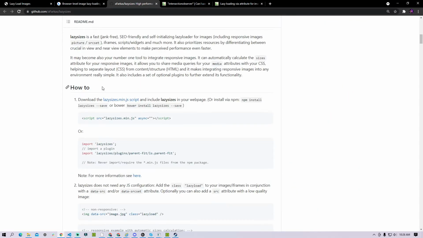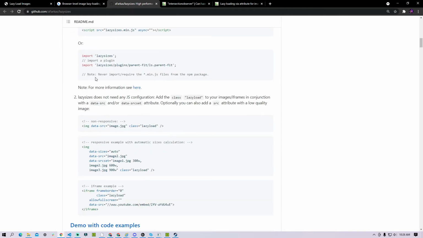One important thing for this lazysizes library is that we need to do a couple of things to make sure that this library works with our images. The most important thing is that each image should have this lazyload class, and it should also have this data-src attribute. Now we already have this data-src attribute in our code. All we need to do is apply this class and then include this library in our code.